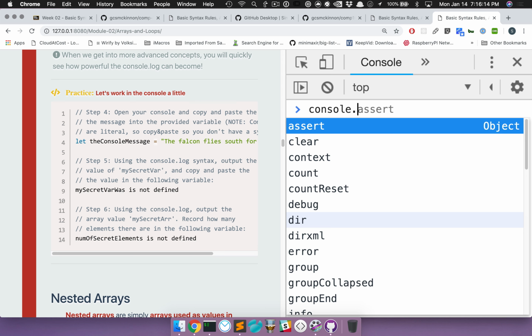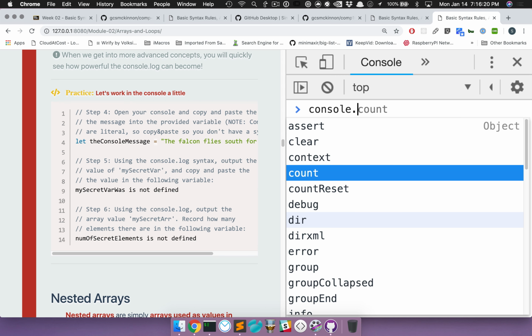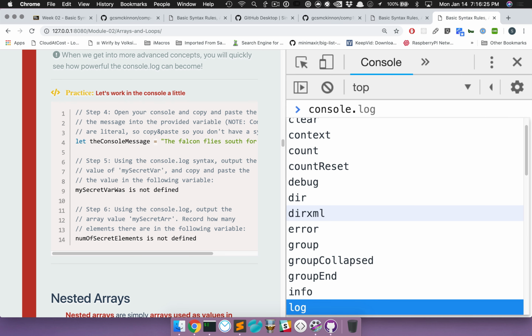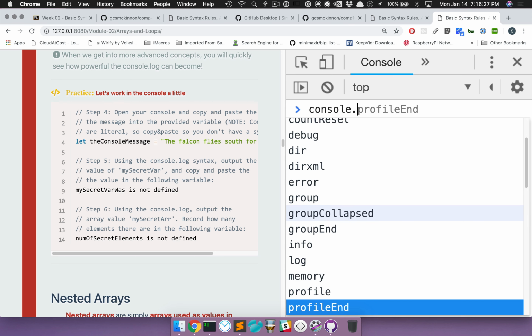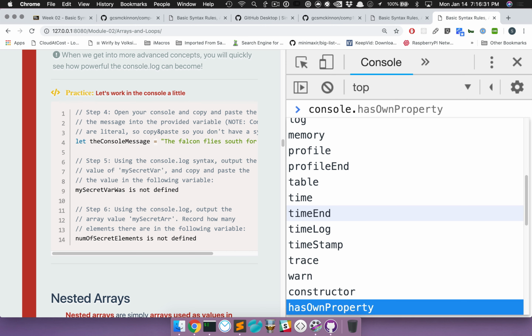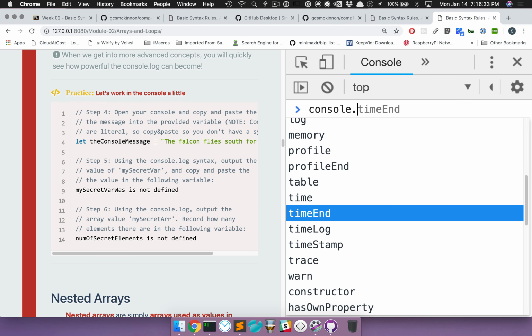There's assert, clear, context, count, count reset, debug. There's tons of them. And you can scroll through them with your arrow key. There's log, the one that we've been working with. There's memory, profile, profile end. There is tons and tons of stuff available to you through this object called console.